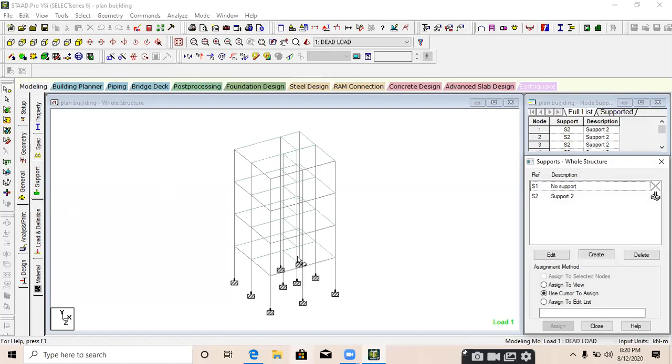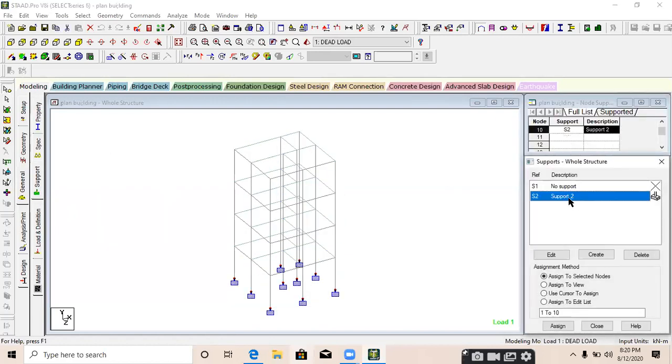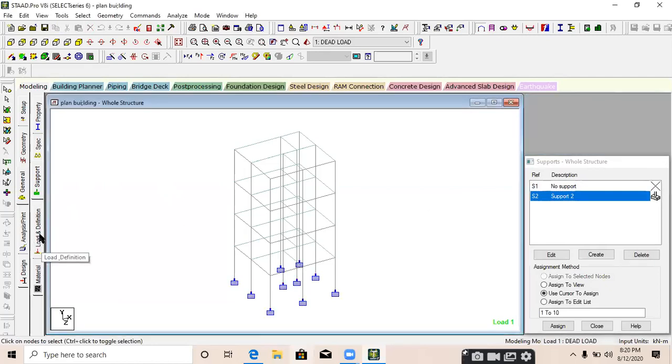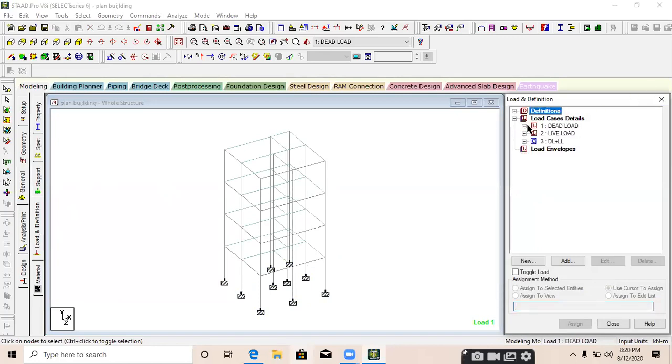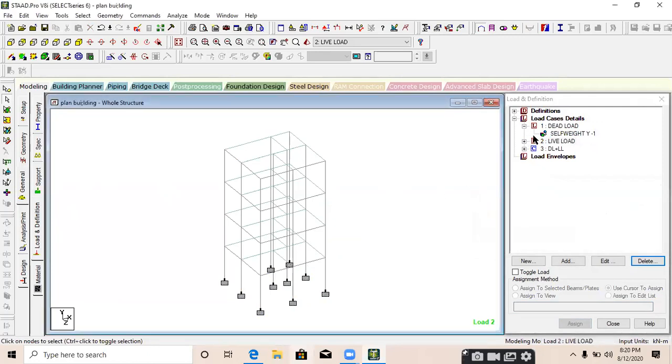Okay, we just provided geometry, property, and support. All the support we provided a fixed support to the structure. Then go to load and definition, and I just provided a load as self weight of the structure and 12 kilonewton per meter load for all the wall load, weight of the wall. I just delete this load because today I'll tell you about how we can apply a different load in an inner beam and in an outer beam.